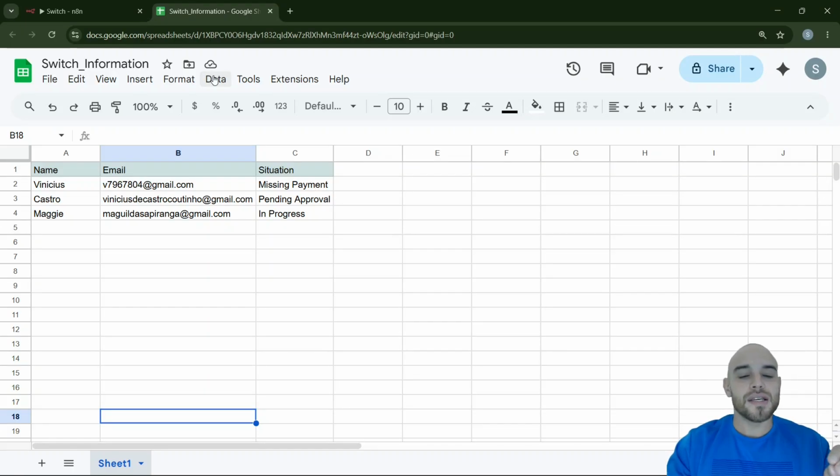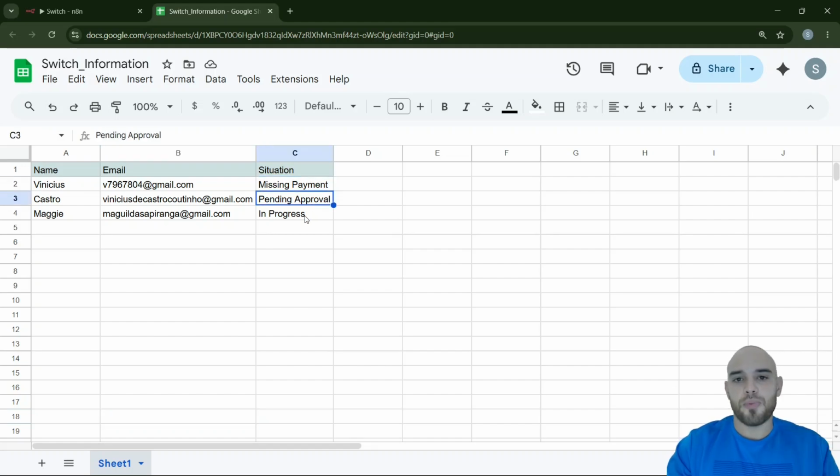So today guys, we're going to check this sheet here first. We're going to see how the switch node can be used if you want to send a different email for each one of those clients, these customers, for instance. In this case, I have 3 clients and each one of those has a different situation: missing payment, pending approval, and in progress. It can be something regarding a small business owner who has to take a look at the situation of the projects. It can be something like this.